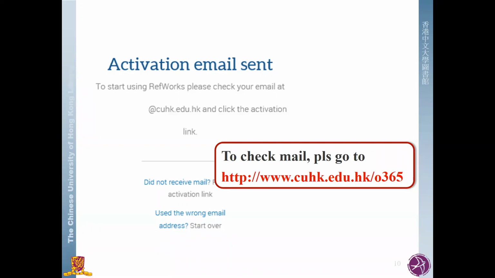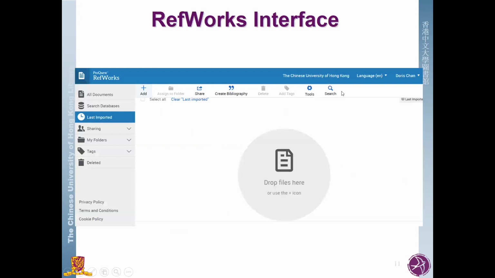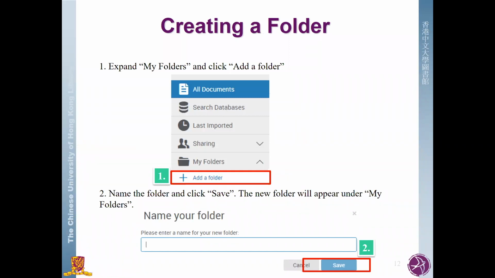Okay, so you have done the most tricky part already. And here is what you should see. If you just created your RefWorks account, you should see nothing here, because you won't have any documents in here yet. And the first part of our workshop today is I want to help you to create folders, because later on when you're getting more and more references into your RefWorks account, you need a good way to manage and organize it. And one way to help you better organize the things in your account is with folders.